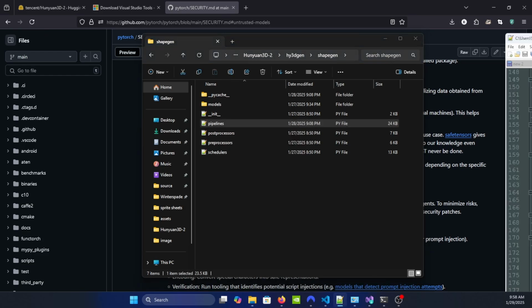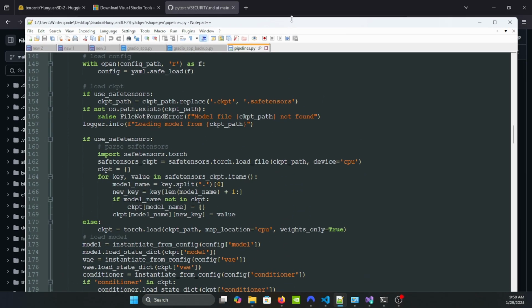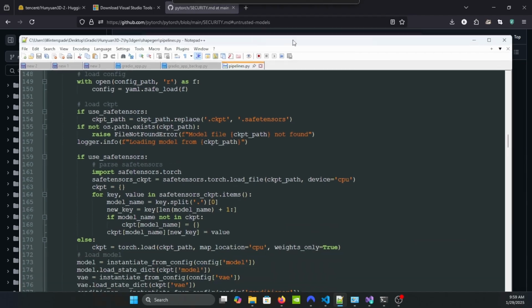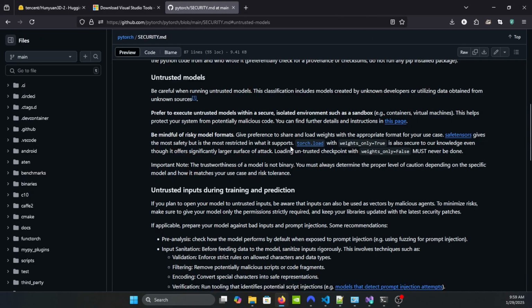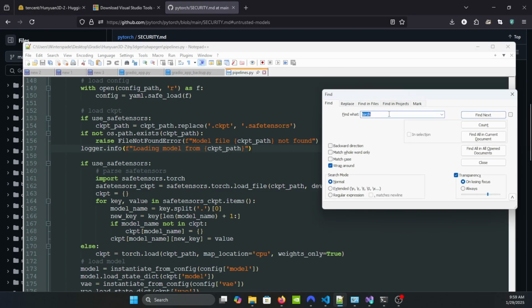It might be a little bit overwhelming, but just follow along with me. Here you want to do the search just like it says here. We want to search for torch.load. So let's do that right now. I'm going to do Control F, torch.load. It's not going to be this one. We're going to click find next right here.